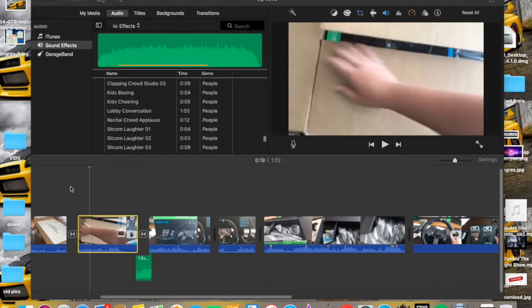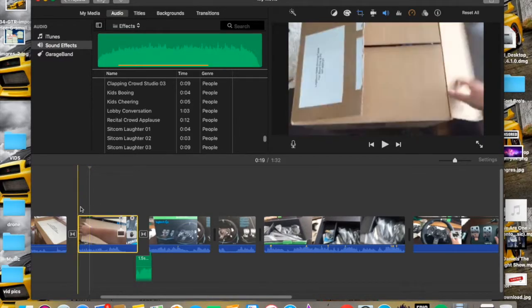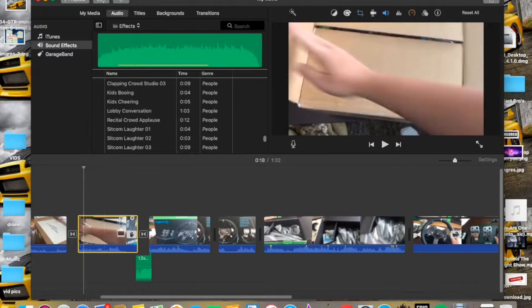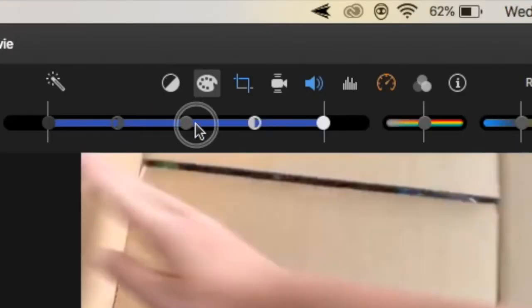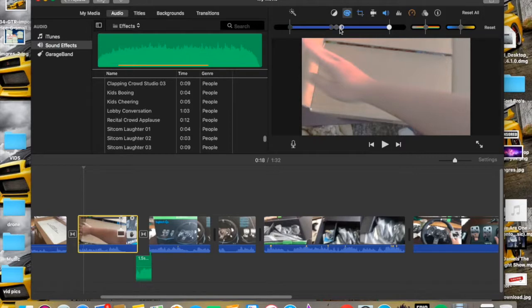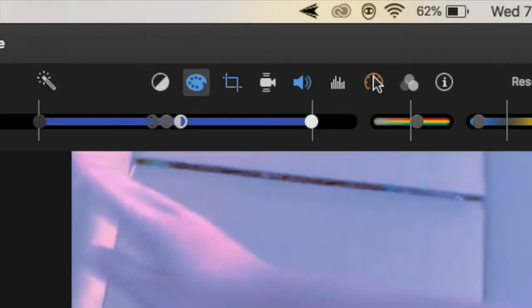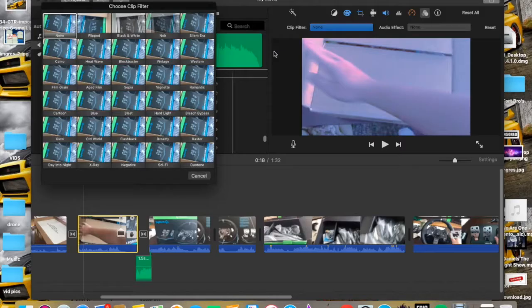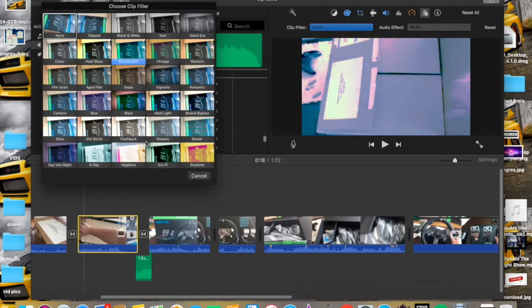Now, I don't tend to use the colors and the hues as much as I do the filters. So I'm going to show you how to do all of them. This is how you change the white balance, and you can add hues and things. As you can see, it's changing the color of his skin complexion to a deeper or a lighter color. And to change the clip filter, you're not going to click audio effect, you're going to click clip filter, and it gives you all these cool options.